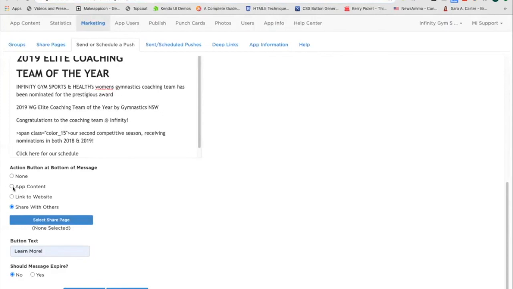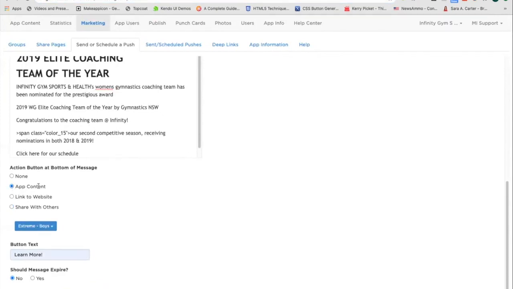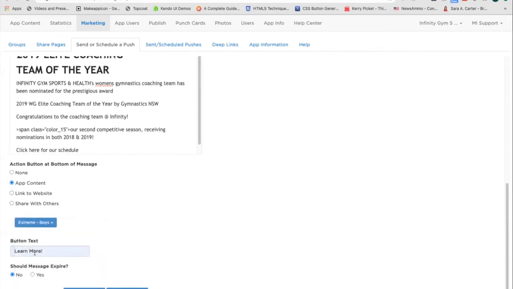Okay, so for this example, we're just using app content. And again, we're going to the Extreme Boys page. The button will be called Learn More, right? And there is another option here, should the message expire. All this means is if you set a date and time, then the message will delete itself from any phone that it's on at that date and time.